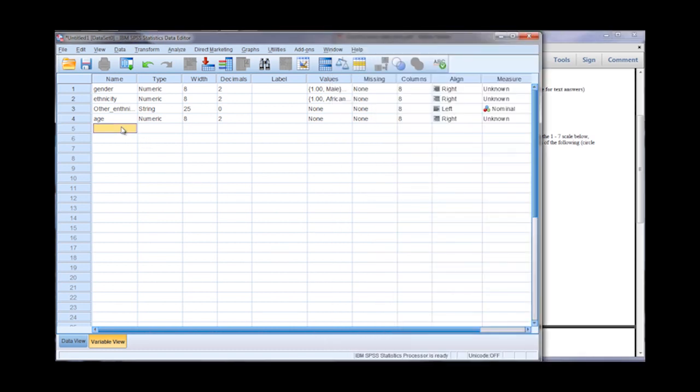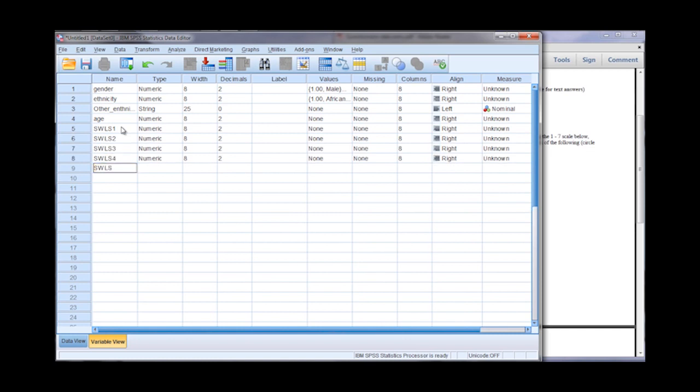So let's go ahead and create those. So I have SWLS 1, and I'll just press enter. SWLS 2, these don't have to be in caps, but I'm just doing that. SWLS 3, SWLS 4, and then SWLS 5.